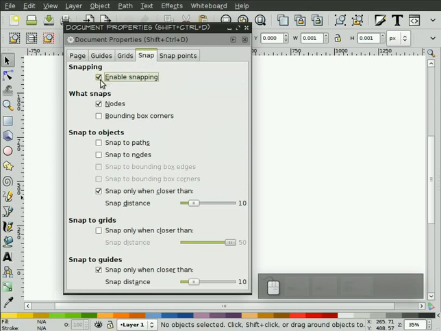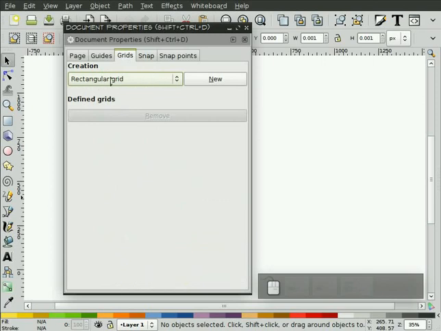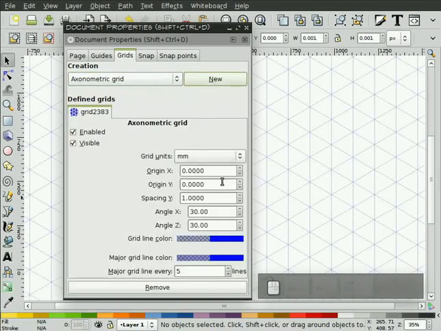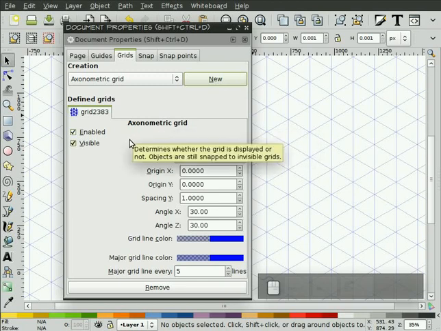Under the Snap tab, I'll make sure that I have Enable Snapping checked. And now under the Grids tab, on this drop-down list, I'm going to pick Axonometric Grid and click New, which creates that Axonometric grid on our canvas. I'm going to leave the default settings here. If you do a Wikipedia search on Axonometric, you'll see that you can do different types of projections with Axonometric grids.